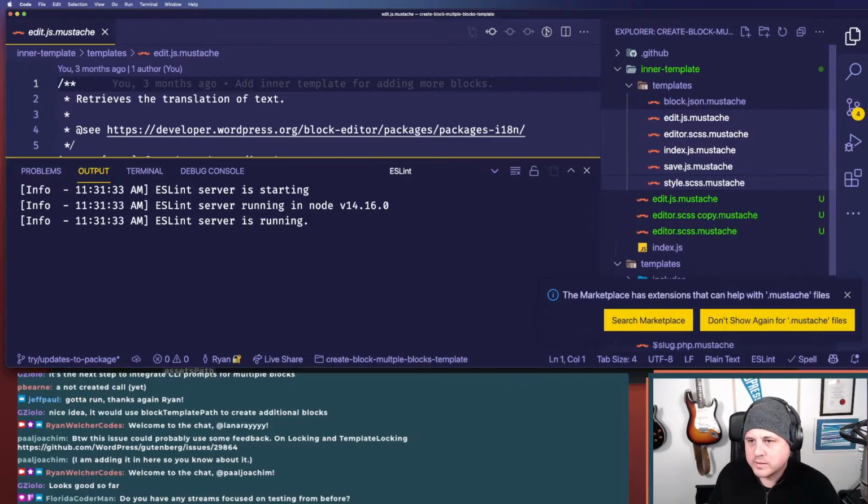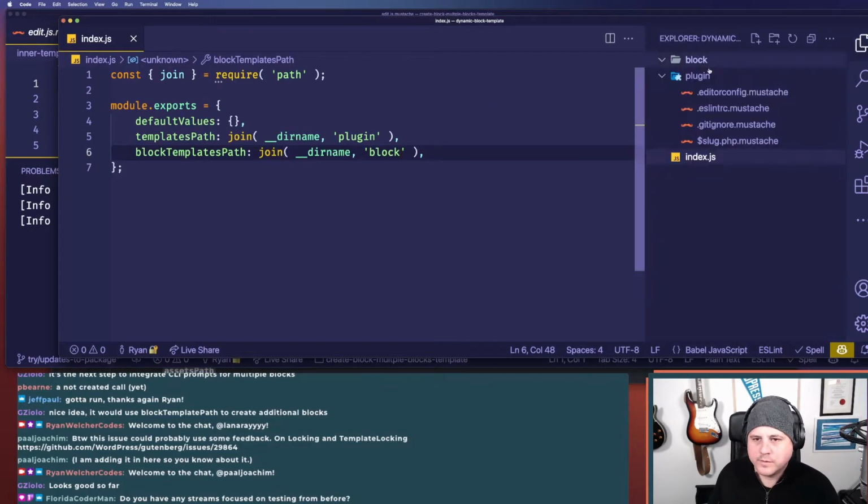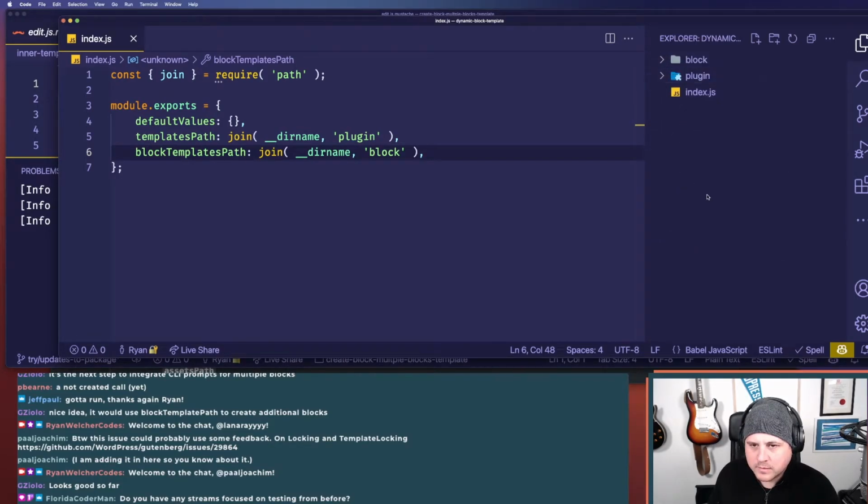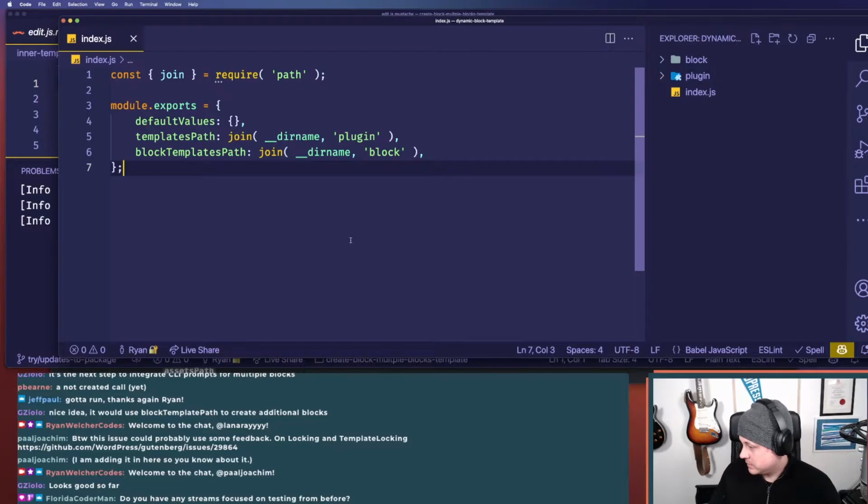This is just so I can see what this does. What have I done here? So in block, I'm going to paste. All right, so that should just give us all that stuff. All right, I don't know what this is going to do, so we're going to see. Do you have any streams focused on testing from before?